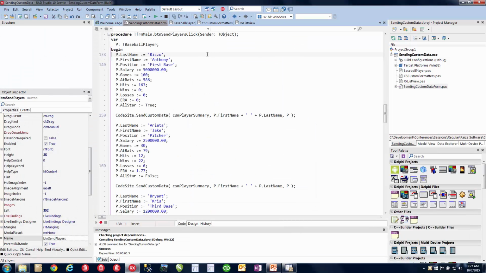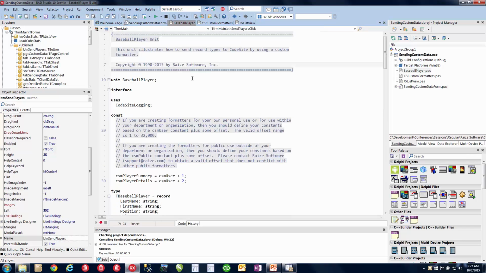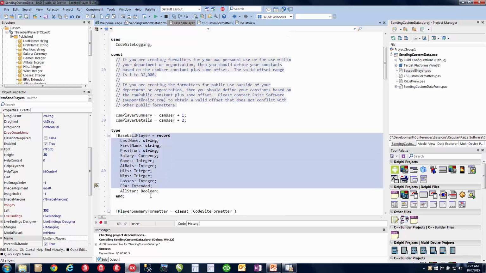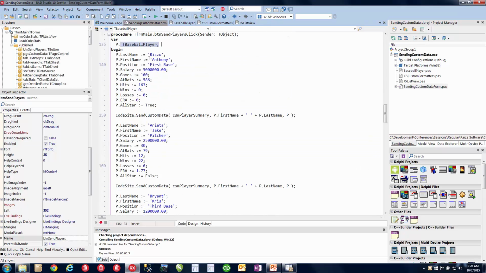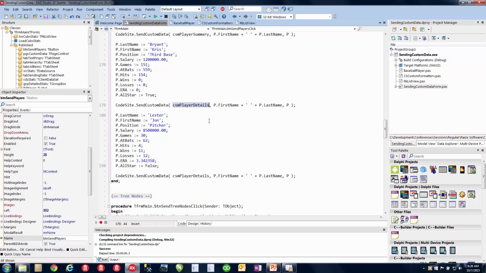So if we look at send players, all that's being done is I've got a baseball player record, which happens to be over in the baseball players unit, which is what I showed before in the screenshot there. And I've set up the different property values for that record, and I'm using send custom data. And the first 2 are sent over using player summary. I provide the first and last name and then the actual record to highlight it. The second two are sent using the CSM player details message type.